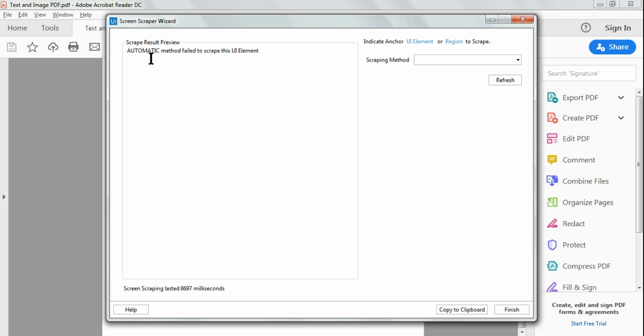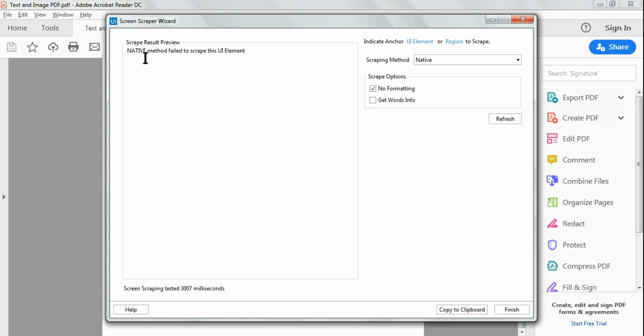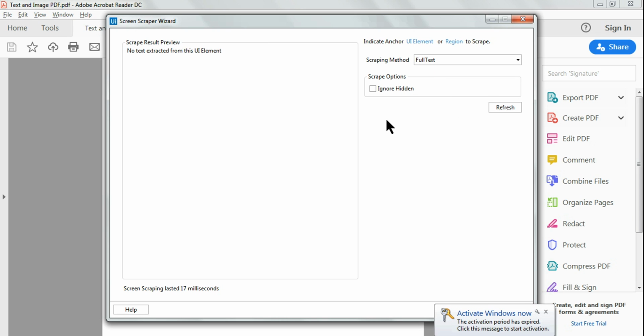So you can see that it did not recognize the element. So for that, go to the scraping method and here select, let's say, native and refresh it. Even the native method has failed. Then let's go for the full text, which is the default method. Even the full text has failed.